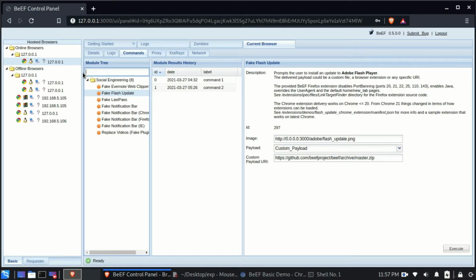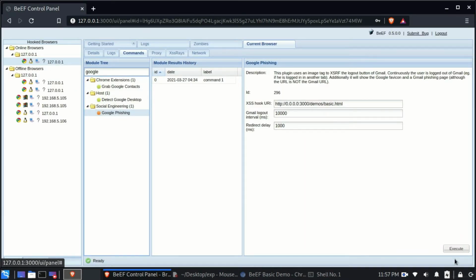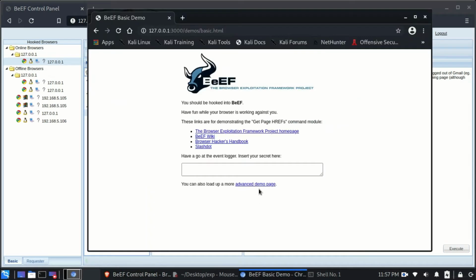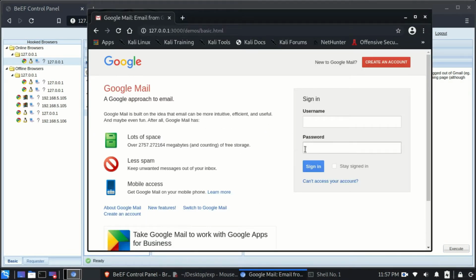So I will type Google here, and then I will go to this one, which is Google phishing, and then I will execute it here. As soon as I execute it, as you can see, this has now loaded a fake Google Gmail page. There are two boxes, username and password. If the user enters a username and password here, we will get that data.